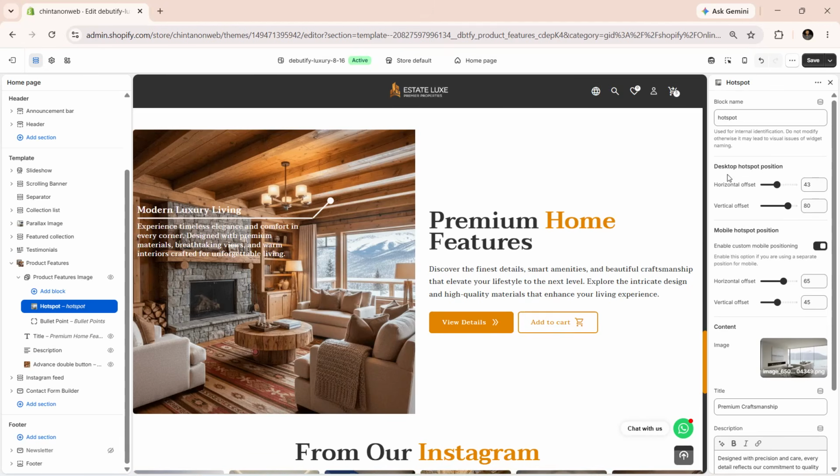You can then position the hotspot on the desktop using horizontal and vertical offset controls, ranging from 0 to 100. This allows you to precisely place the hotspot anywhere on the product image for accurate visual alignment. If needed, you can enable custom mobile positioning. Once enabled, you can independently adjust the hotspot placement for mobile devices, ensuring it appears correctly on smaller screens. For mobile positioning, you can also control the horizontal and vertical offset values from 0 to 100, giving you full flexibility to optimize layout for mobile users.